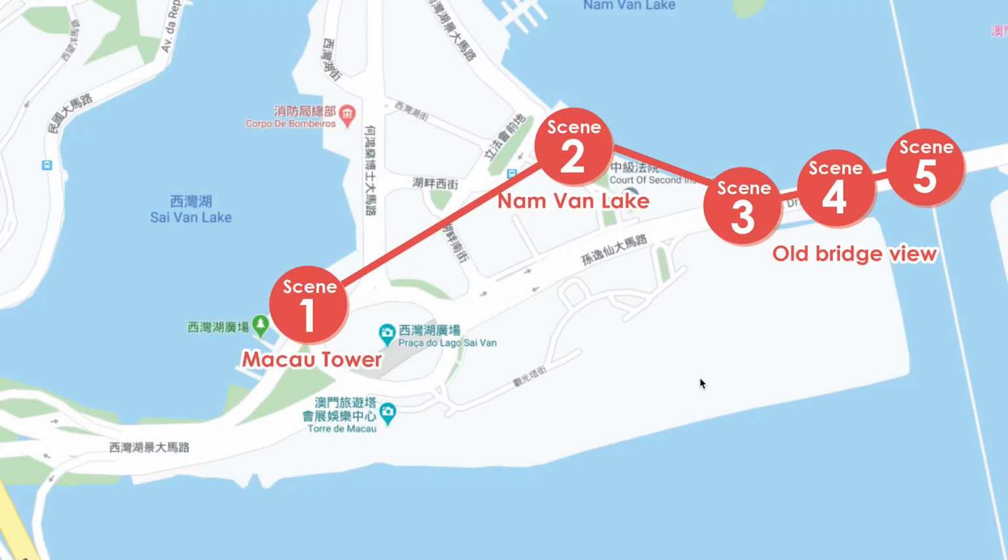And this image shows where I took those photos. The first one I took under the Macau Tower, and the second one is the view of the Lam Wan Lake, and the others are the view of the old bridge.